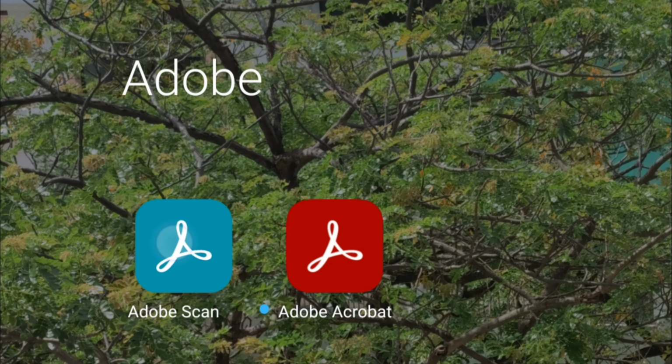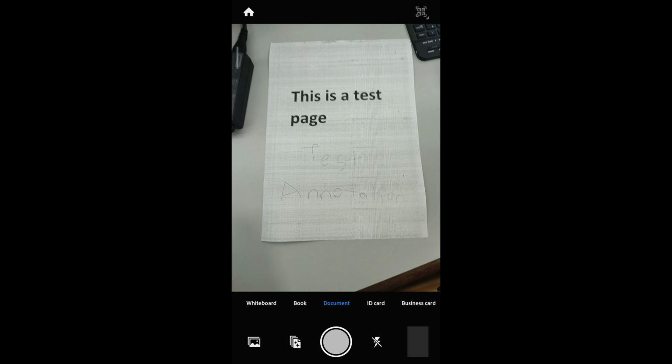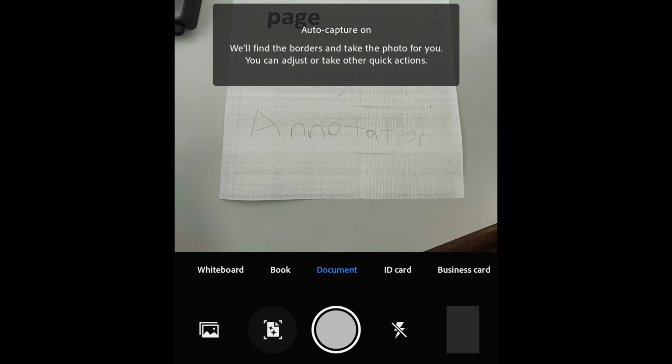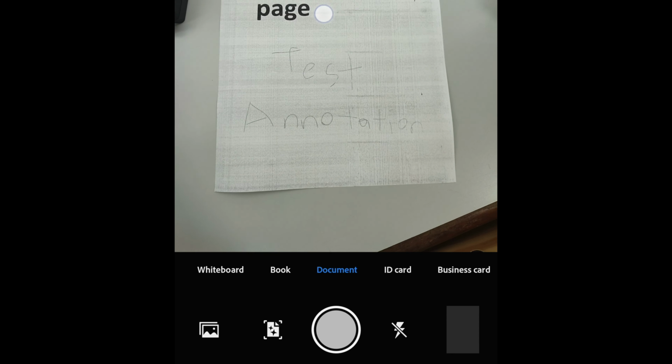The second application is Adobe Scan. Firstly, there is a feature to turn on or off auto capture, similar to the iOS Notes app.